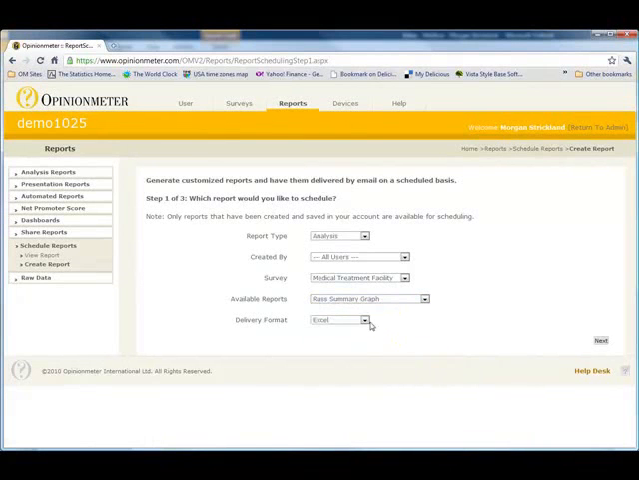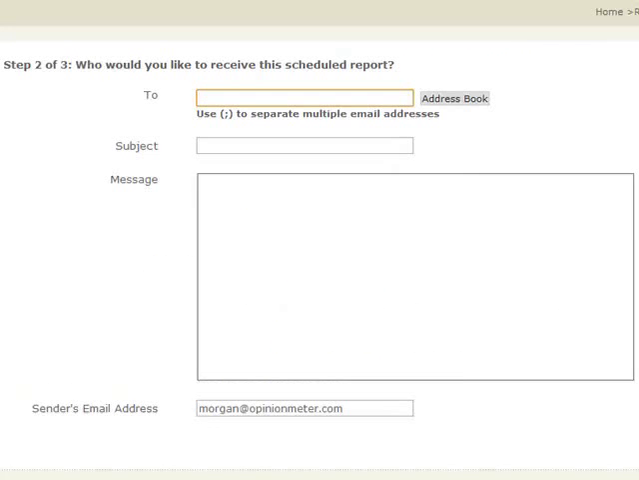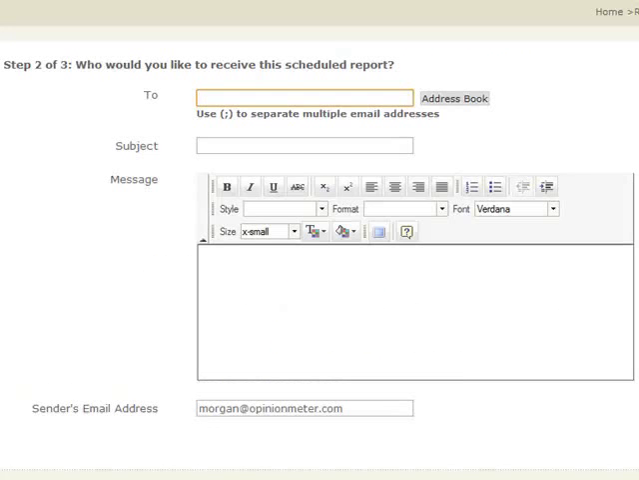Now I can select what format I'd like the report to be delivered in as an attachment to the email that I'll be sending. I have Excel, PDF, Word, and a variety of PowerPoint options. I'll go ahead and select Excel. I'll click Next, and now we're in step 2 of the three-step wizard. This step 2 asks us, who would you like to receive this scheduled report?